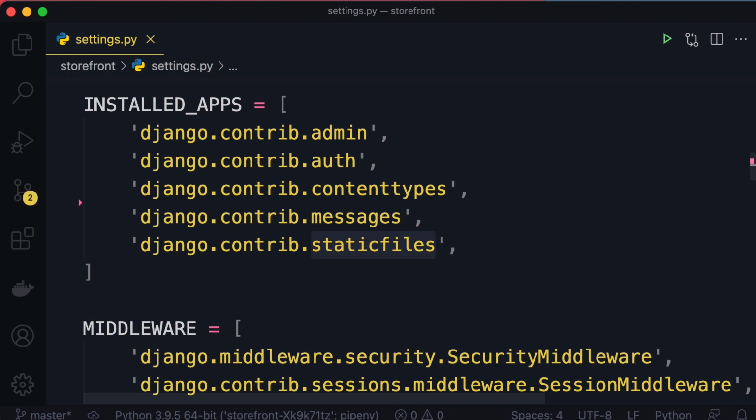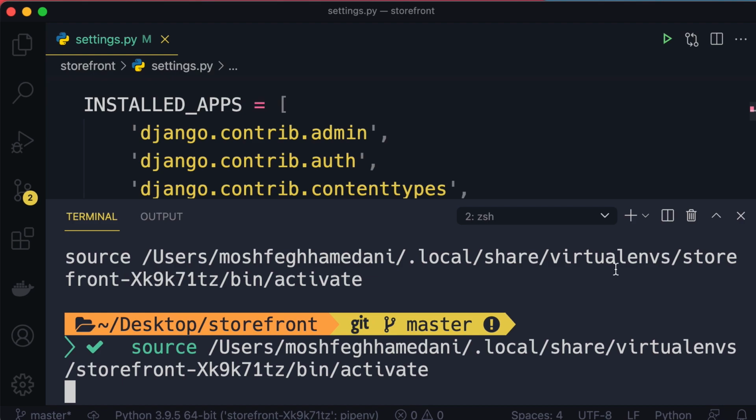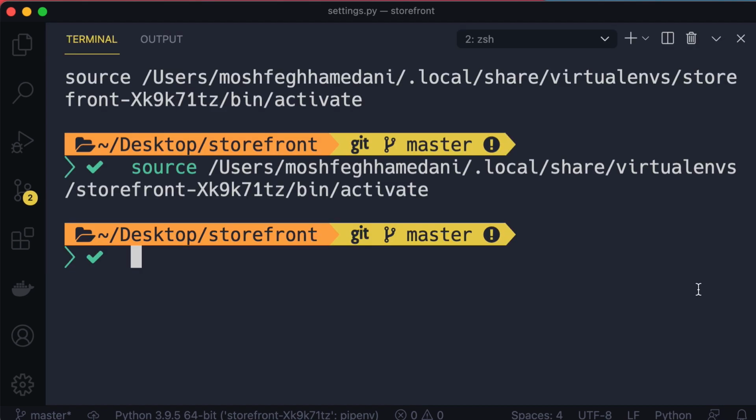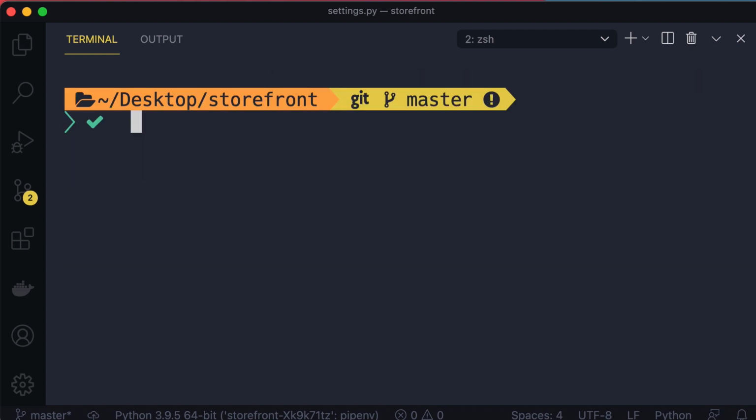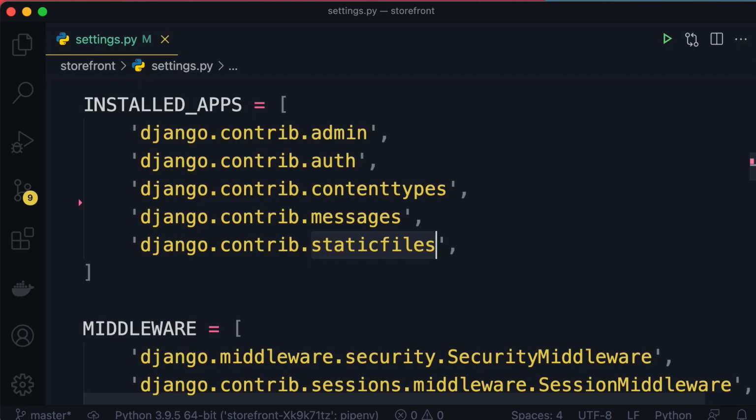Now let's open up the terminal window by pressing Control and backtick. So here's our terminal window where we have our development server running. We're going to open a new terminal window. Okay, now let's expand this. To clear the window, we simply press Control and L. Now we're going to run python manage.py startapp, and we're going to call this app playground. Okay, so let's close this window and open up the Explorer panel.